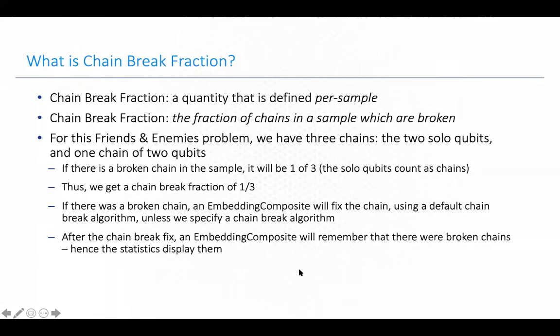Chain break fraction, it turns out, is a number that you can get back in the response object after you run a problem. And it's a quantity that is defined per sample. It's the fraction of chains in the sample that broke. And so for this friends and enemies problem, the X, Y, and Z thing, I had 3 chains. 2 of them are just 1 qubit. They don't count as really a chain, but they're chains. They're just chains of 1 solo qubit. And then the other is a chain of 2 qubits. And if there's a broken chain in the sample, I expect 1, of course, and there's 1 of 3, so hence I end up with a chain break fraction of 1/3.